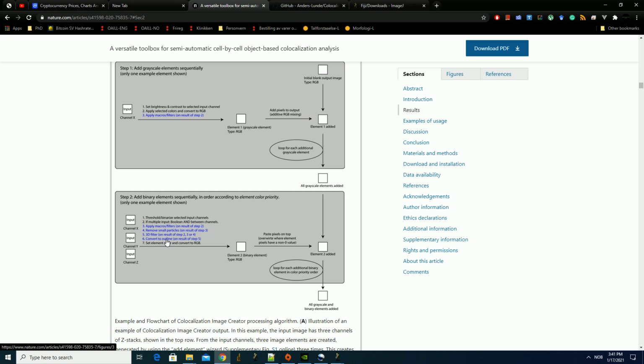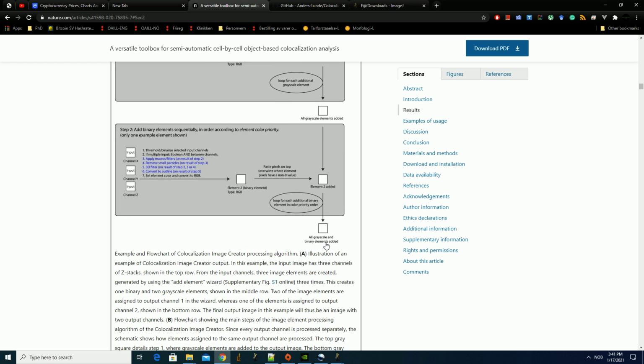Note that it's only the binary element that can be converted to outline. And you set the color and convert to RGB. That's the same also here. You convert to RGB, and then you add this to the output image, which may or may not contain grayscale elements from before, and then all the grayscale and binary elements are added for a single output channel. So for example, there can be 4 grayscale elements and 5 binary elements in a single output channel, which should represent to you some information about colocalization events.